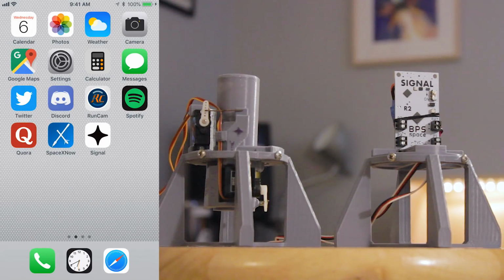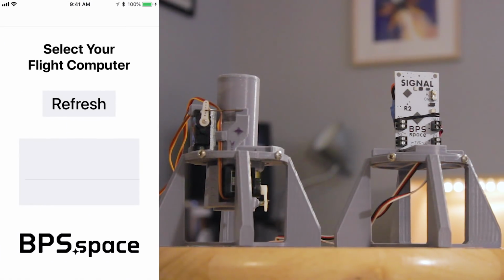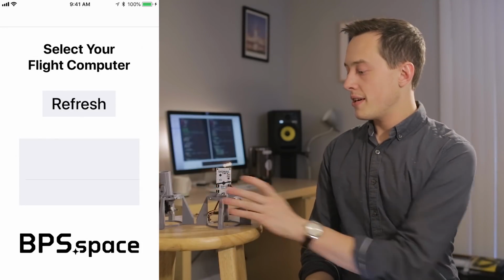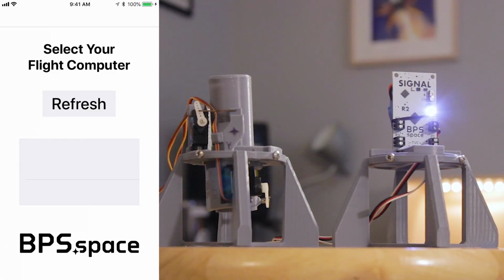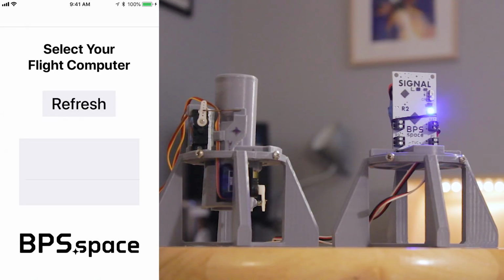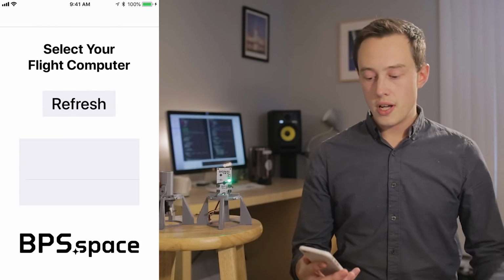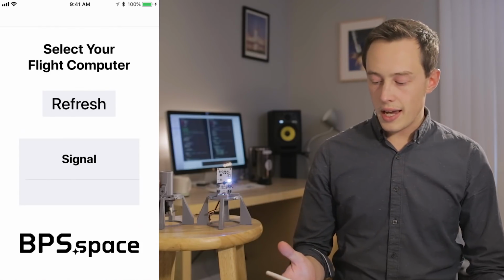To get started, we'll go ahead and open up the Signal application here. It says select your flight computer, and we'll turn the Signal flight computer on. It's going to go through a little startup procedure here. It's just running some checkouts on sensors and a few other things. And now we're in the pad idle mode. So this is what the computer would be doing right before launch. I'll click refresh, and there's our computer.